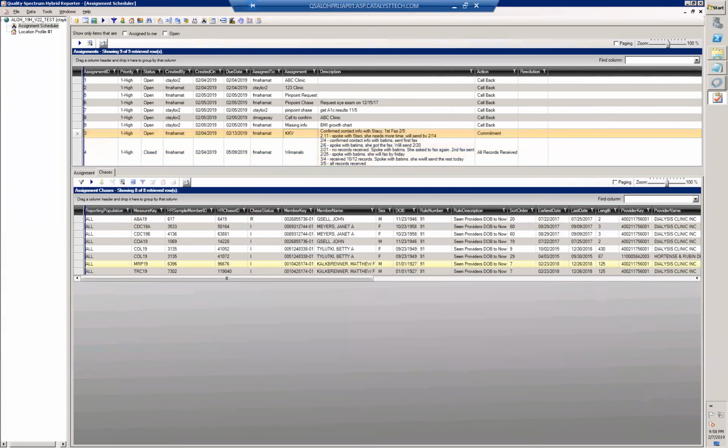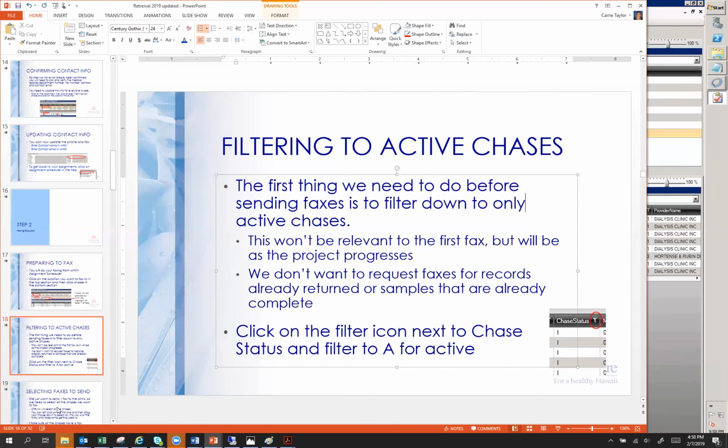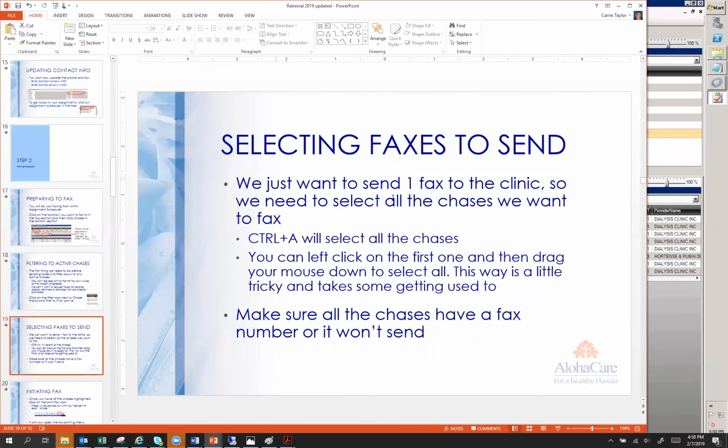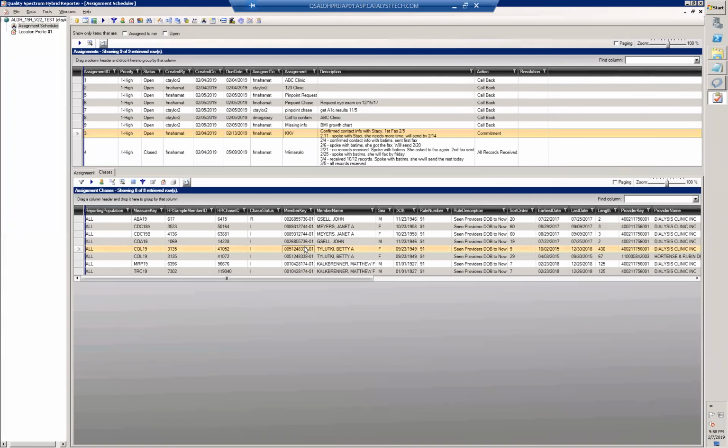Okay, so now that we've filtered down to only our active chases, we're going to select the faxes to send. So we want to just send one fax to the clinic. Remember, we have that provider abrasion that we want to avoid. So we want to make sure we select all the chases that are now filtered. So there's a couple of different ways you can do it. My personal preference is Control A. It'll just select all of the chases.